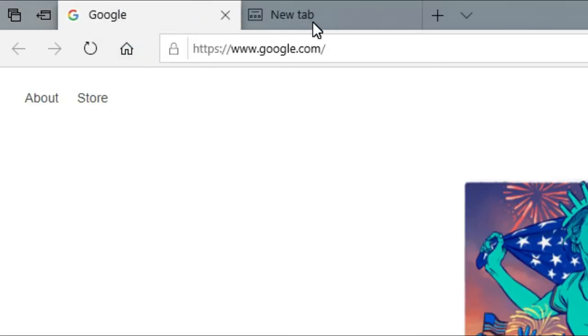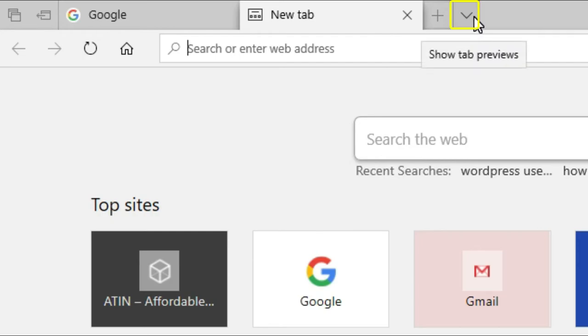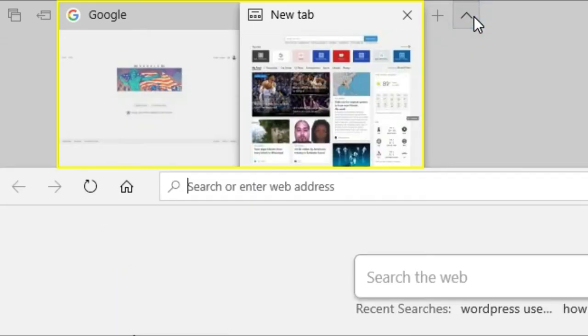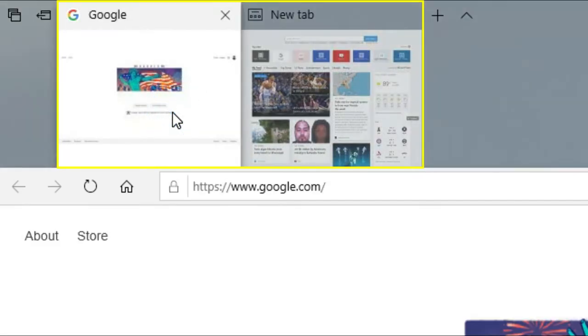To the right of the tabs is the Tab Preview button. This button will show you a quick preview of the website windows that are open. You can also click on each site to navigate to each tab.